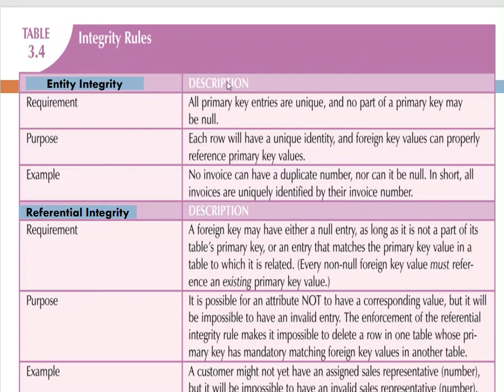Okay, let's go through quickly. Entity integrity requirement: all primary key entries are unique. Contoh, nombor matrik pelajar tidak boleh ada yang sama antara dua ataupun lebih pelajar. And no part of a primary key may be null, dan tidak boleh ada pelajar yang tidak ada nombor matrik sebab nombor matrik itu adalah primary key.